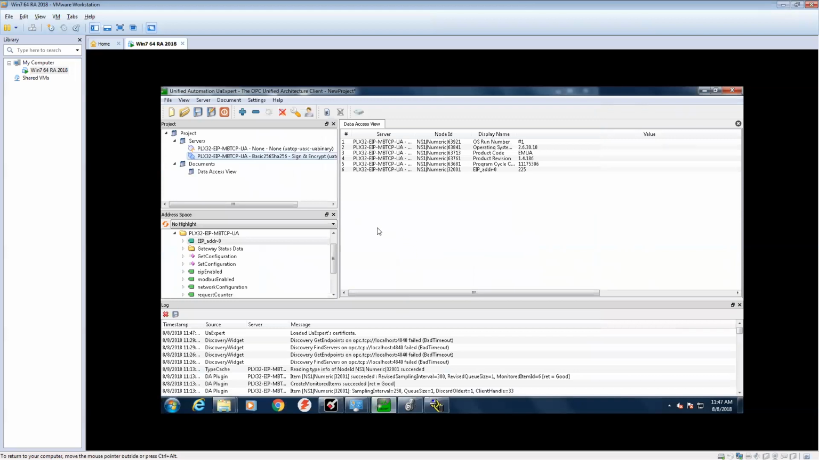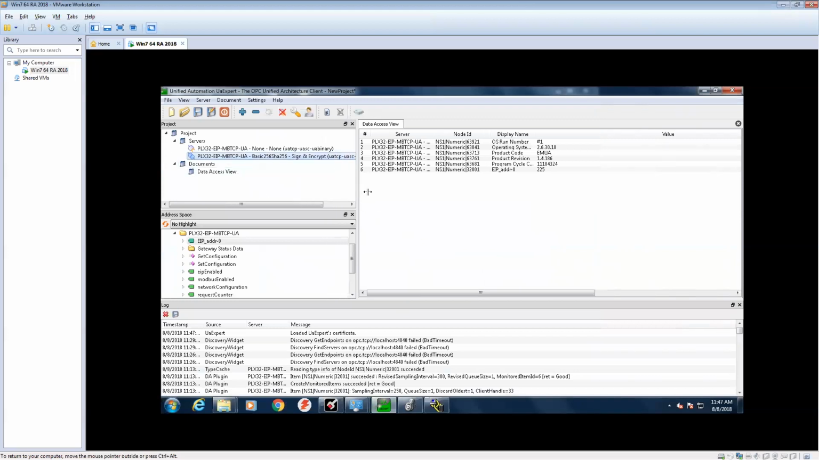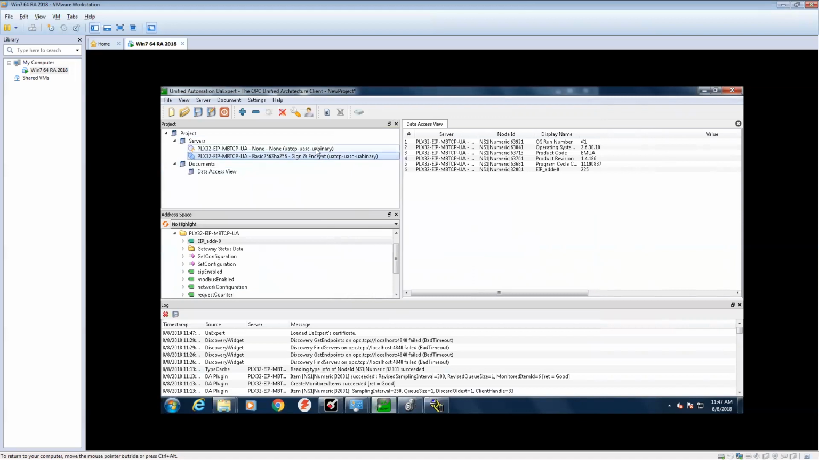So what I've done is I've actually mapped in 2 gateways. I have one that's using no security, and I have another one that's using the maximum security, so it's signing and encryption. And I'm communicating with the gateway. You can see the values updating right there. I showed you the OPC UA side. Now I'll show you the Ethernet IP side.